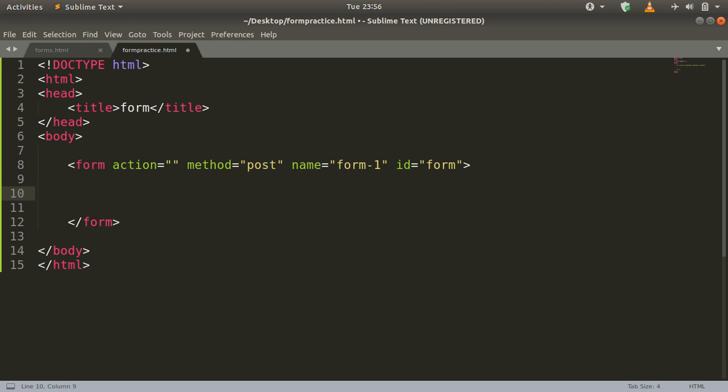So what are form controls? Form controls are basically the different types of user inputs which we collect. They are mainly divided into four different categories. They are the text category, the second one is the choice category, the third is the submit, and the last one is the file format. We are going to discuss each one of them.